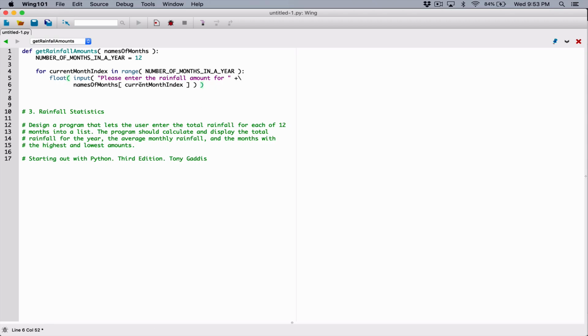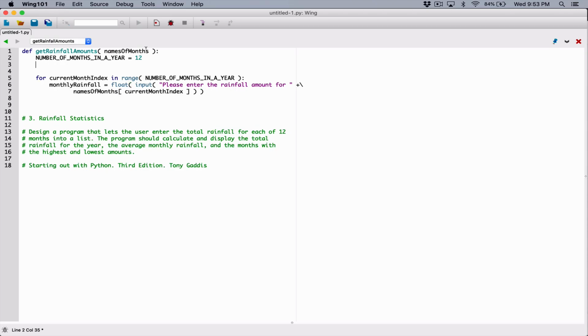We are converting it to a float, and once we convert it to a float, we need a place to store it. And so I'm going to create a variable. I'm going to call it monthly rainfall, because this will be the rainfall amount for a particular month. And so monthly rainfall will store whatever the user has typed converted to a float here. And then what I want to do, the program over here said, design a program that lets the user enter the total rainfall for each of the 12 months into a list. So we need to store these values into a list. So in our function here, I'm going to create a list, and I'm going to call it rainfall amount.